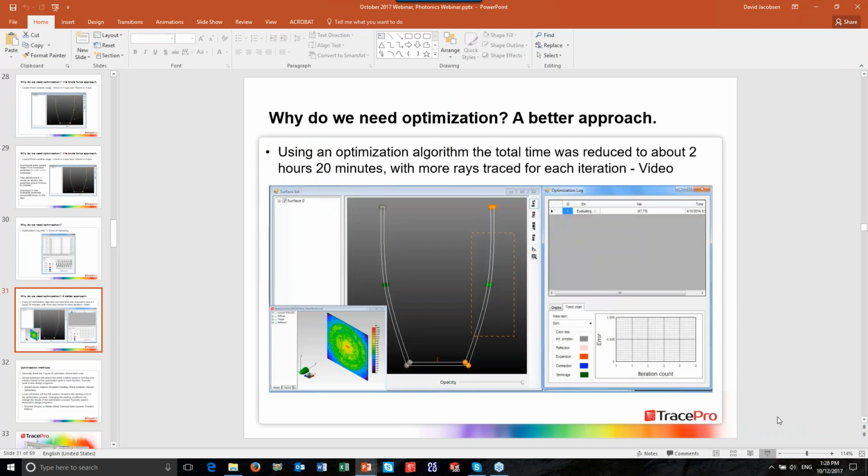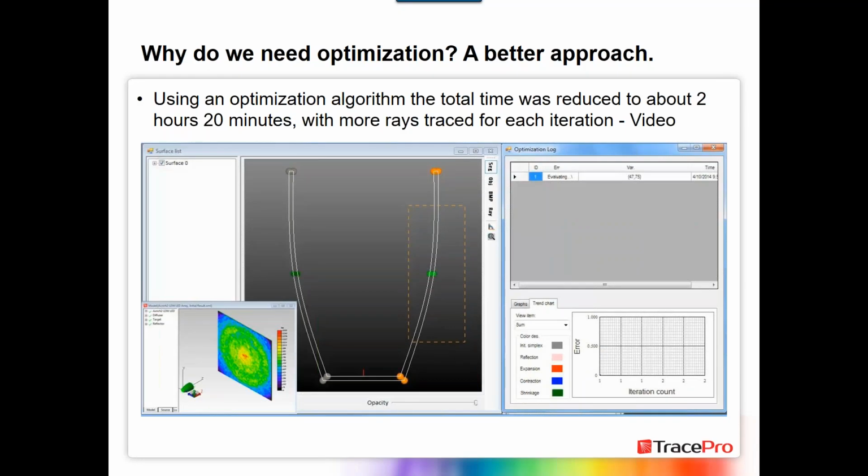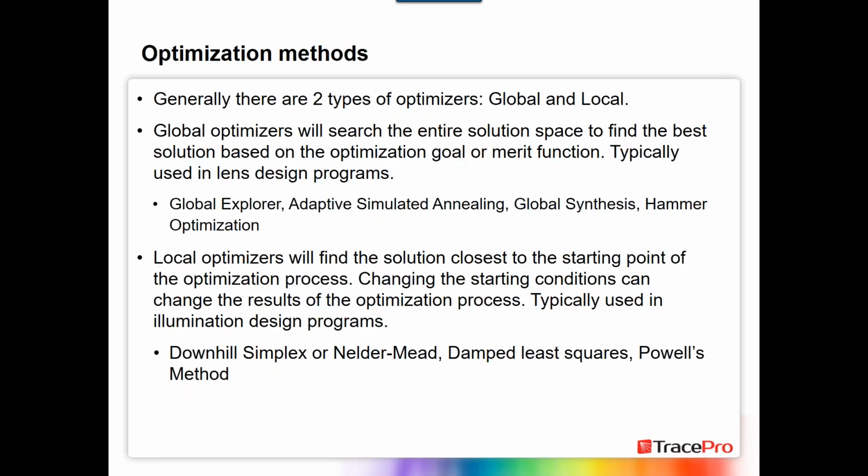So that's just a little bit of a video to show you the process and how it works. You notice it didn't scan the whole area. It used some intelligence, some smarts, to find out where that best point is, where it wants to go. To do that, it uses what's called an optimization routine or an optimization method.